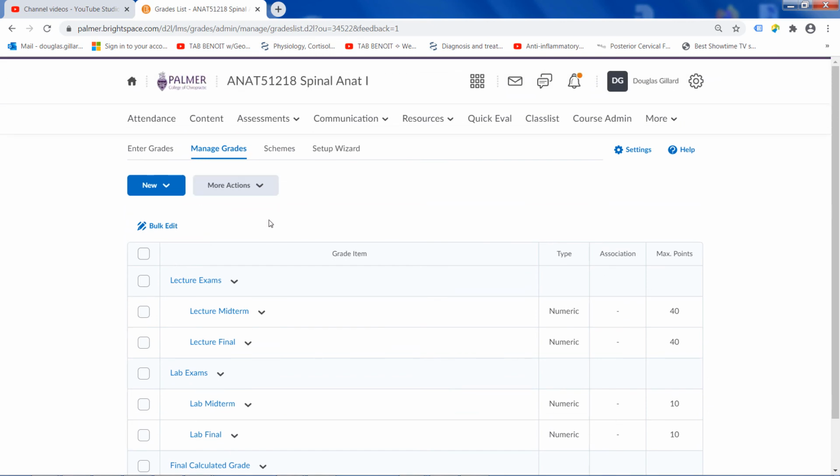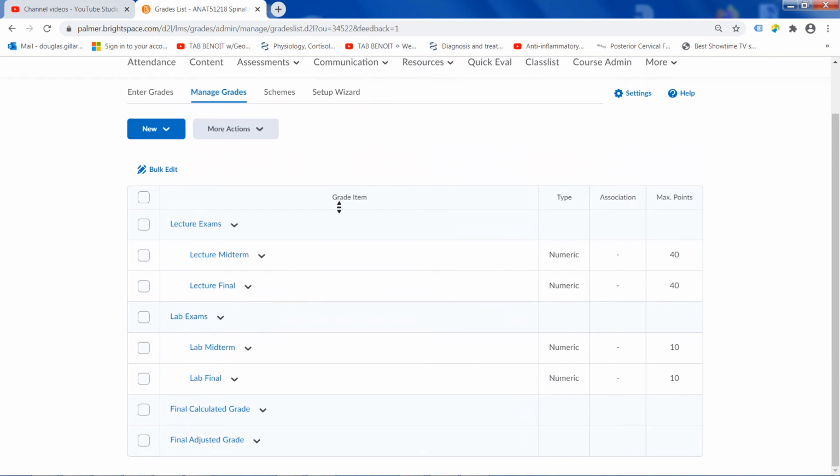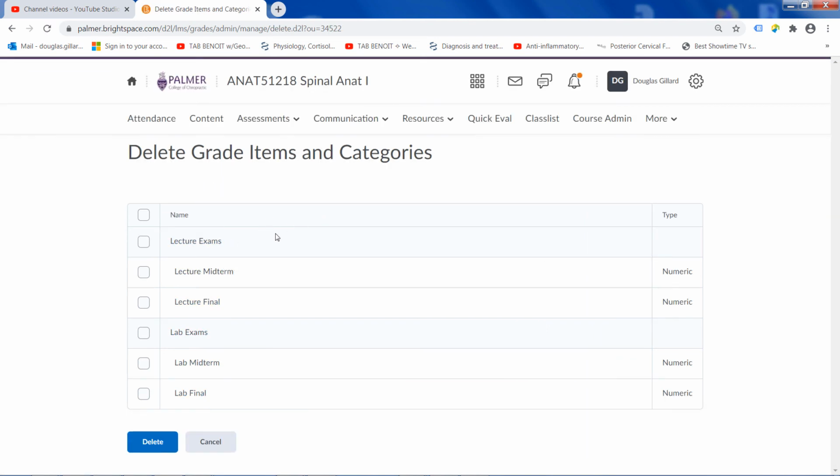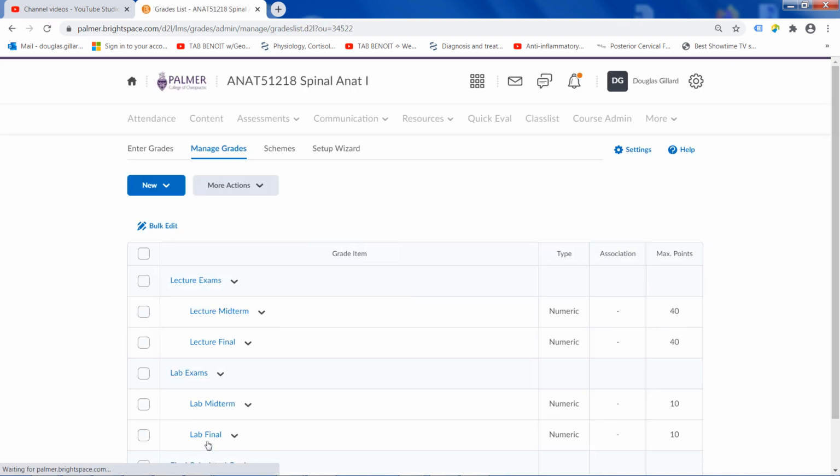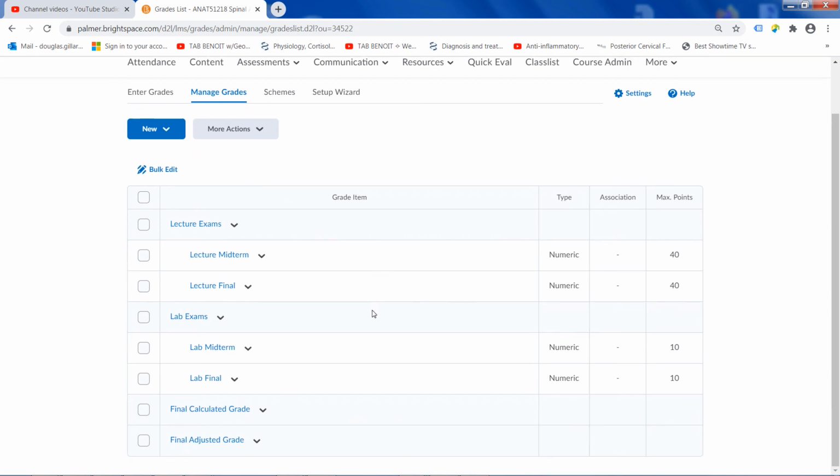So if you wanted to erase all this stuff, you could go to more actions, delete, and you could delete this whole thing if you wanted. And you could start over. So if you screw up, that's how you get rid of this, and you could start over from scratch. We definitely don't want to do that, though. So I'm going to cancel out of that.